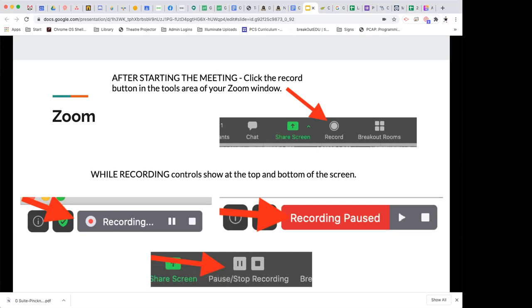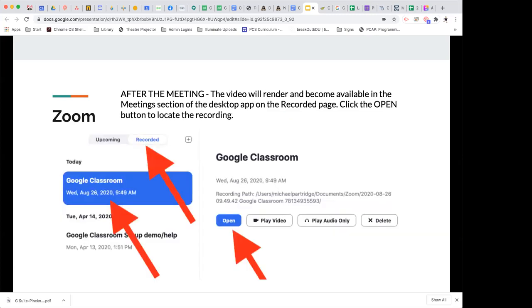Now, if you're screen sharing, it actually moves everything to the top of the screen. So then you've got a completely different issue. Again, I'm being very brief about this. Once you've done this with Zoom, what you have to do is go to that desktop app again and find your recordings after that meeting is done. It will render all of that. It takes a little while depending on the length of the recording.